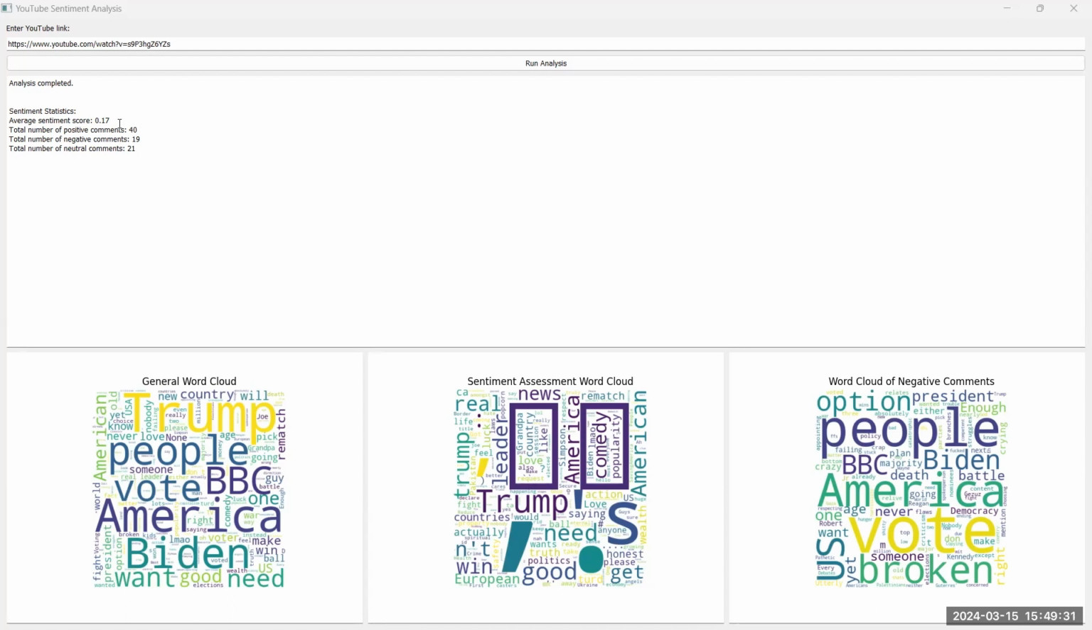So it finds a couple of keywords based on which it would rate it on either end. So the average sentiment score of all the comments analyzed here is 0.17. So people are not either optimistic or pessimistic. They're somewhere on the neutral end of things. So the number of positive comments is 40, the number of negative comments is 19, and the total number of neutral comments is 21. So these are amongst the comments scraped, and the comments scraped are the top 80 or 90 comments, depending on the video.